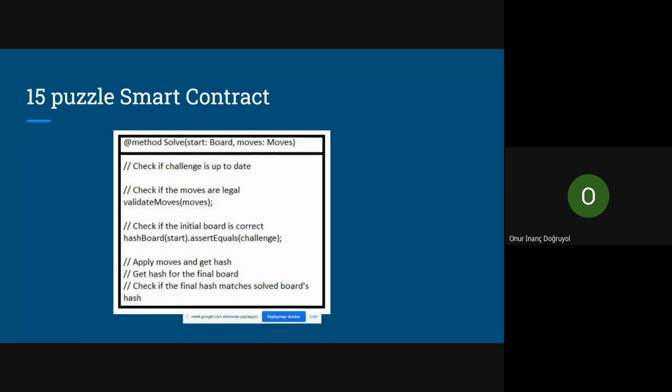In the solve method, first we need to check if the challenge is up to date. Then you need to check the moves are legal, and check if the initial board is correct. Then you need to apply the moves and get the hash for the final board, and check if the final hash matches the solved board's hash.